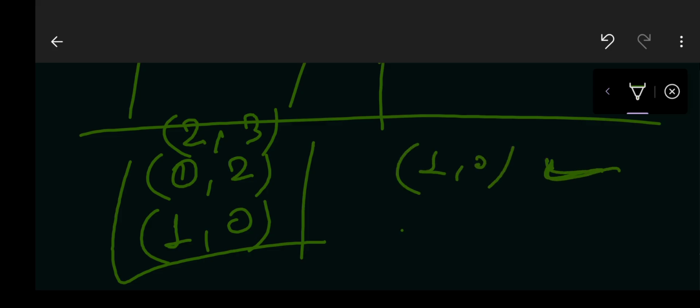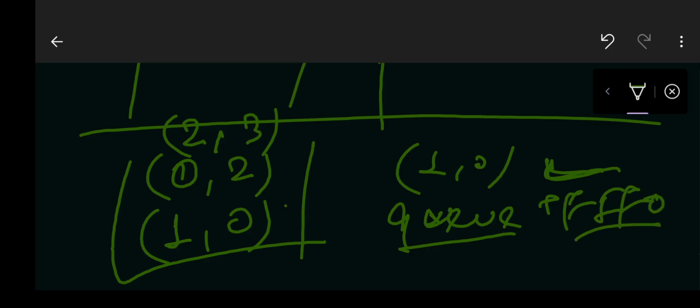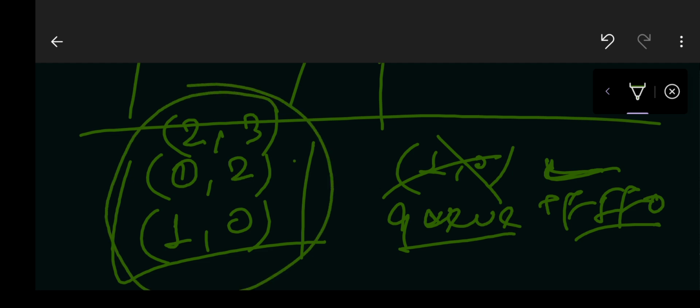because we have understood that priority queue is also a type of queue only. You will say priority queue is also a type of queue, and queue works on the principle of FIFO. So on the basis of FIFO, you can say that 1 comma 0 is the frontmost element, but that's not the case. Here the frontmost element is the smallest one. Which is the smallest among these three? You'll say this one.